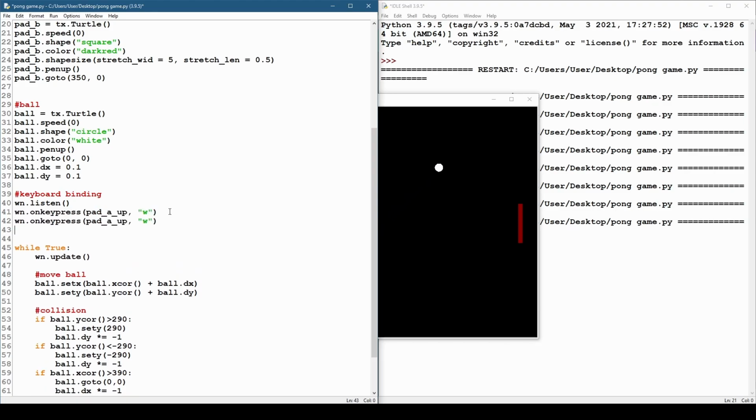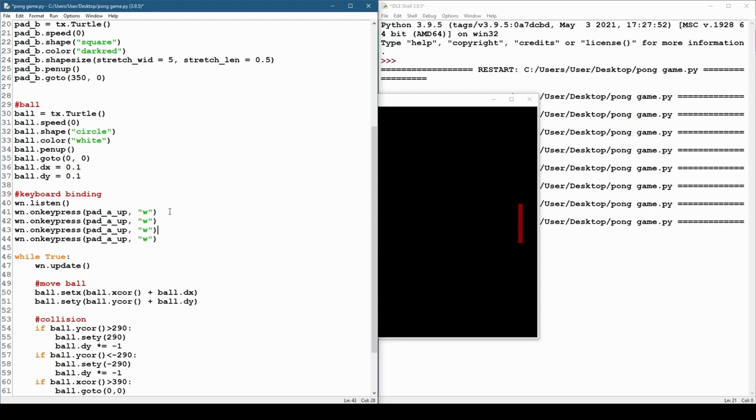So up, down, red guy up, down. So this will be S, this will be, sorry, up, down, paddle B down, paddle B up, paddle A down.